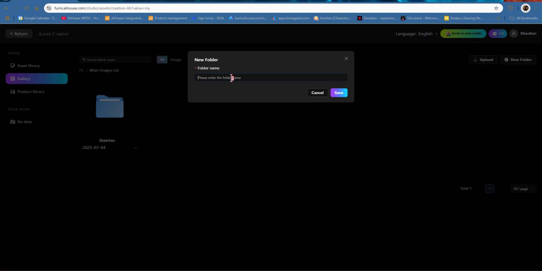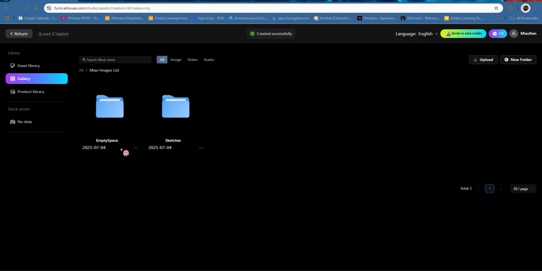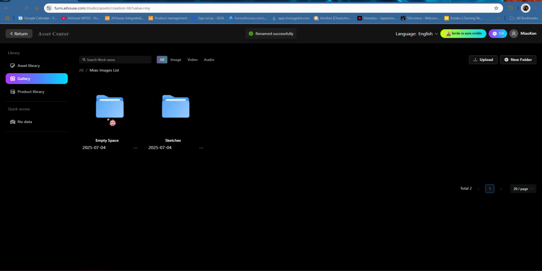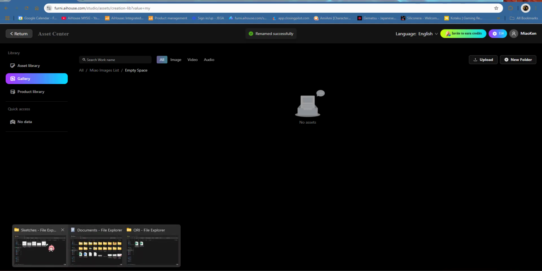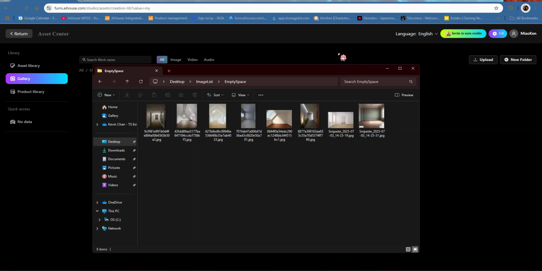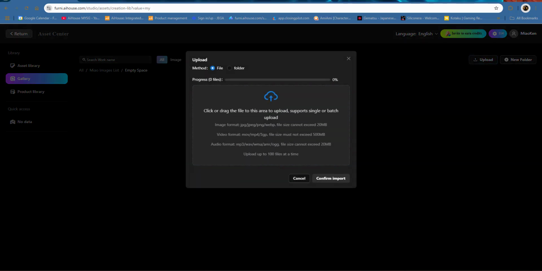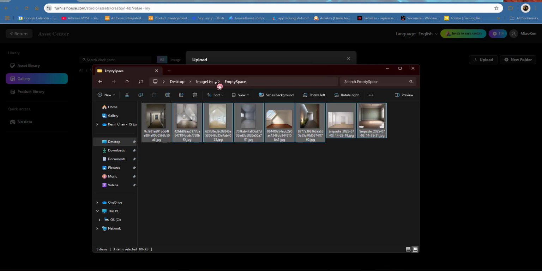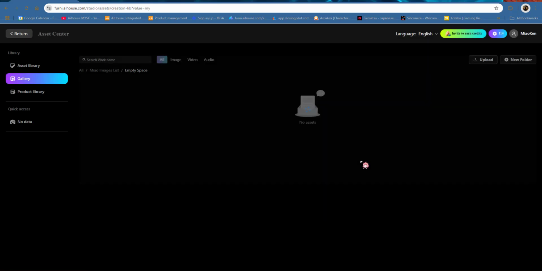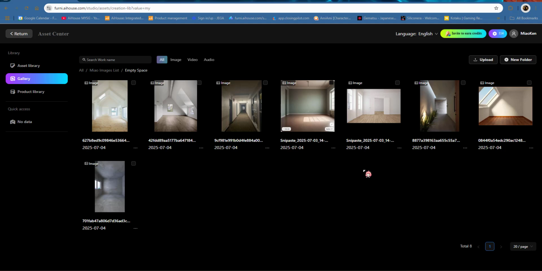This time I call it empty space. It can be renamed if you want to rename, so you can even rename it like this. From here I have the empty space room. Upload, same method. Once complete, there you have it.